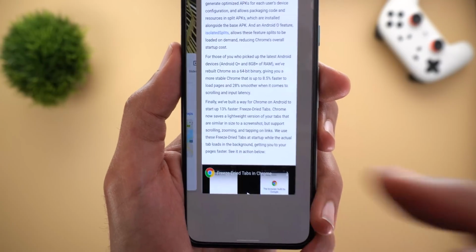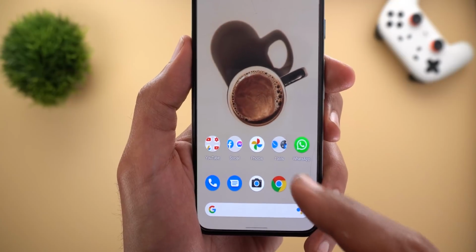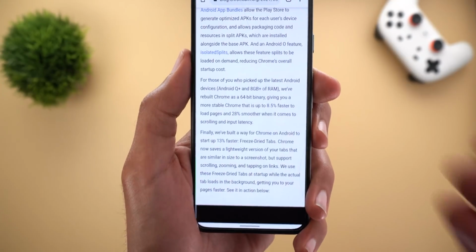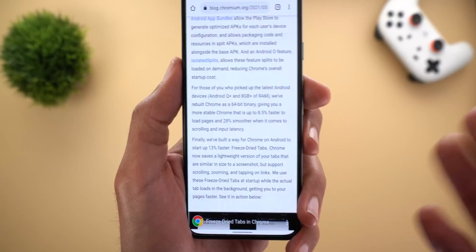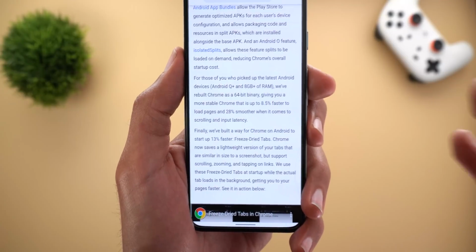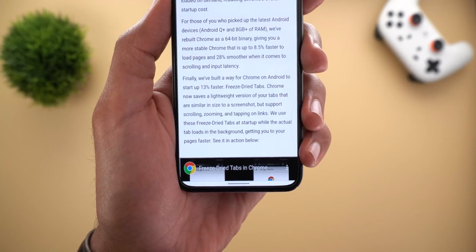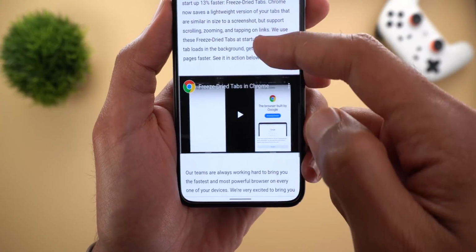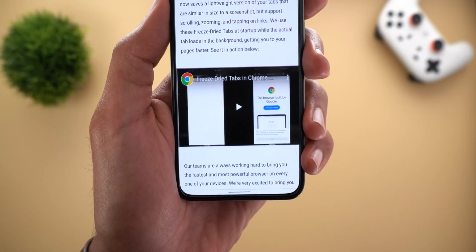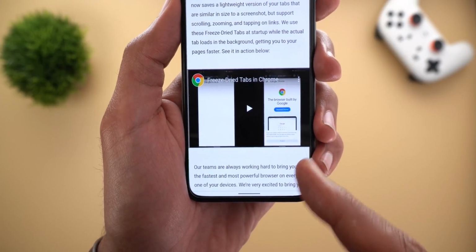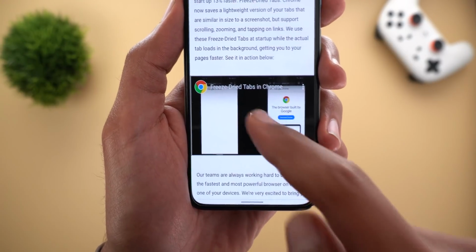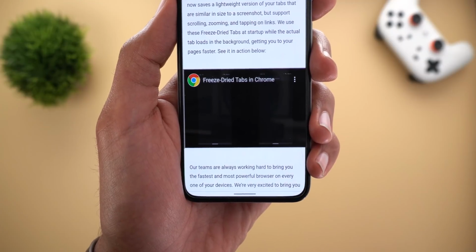So for example, if you force quit your Google Chrome like this and open it again, you should get 13% faster performance because it will use the lightweight version of your tab until the actual page loads. And for demonstration purposes, Google added a quick video to show you the difference between using freeze-dried on the right and the normal way on the left. So let's play the video.